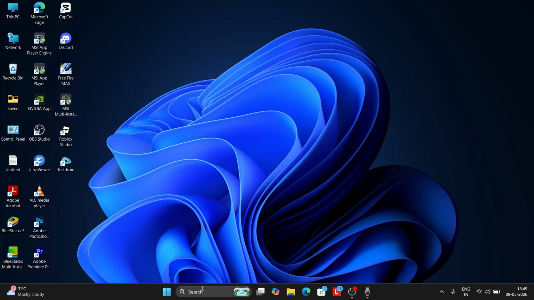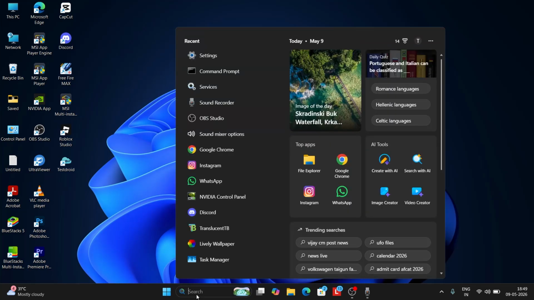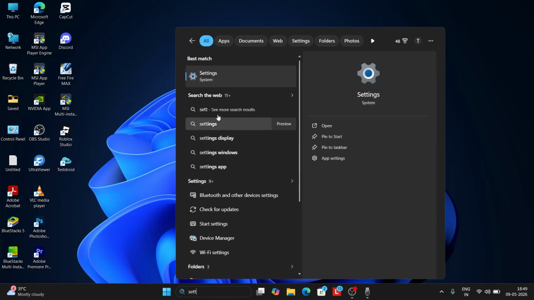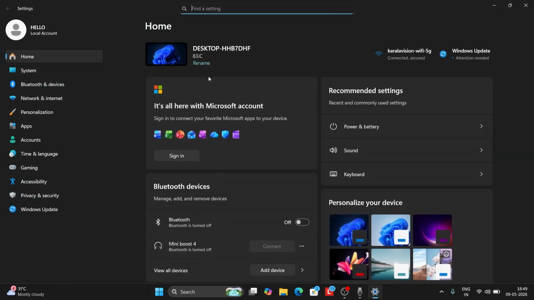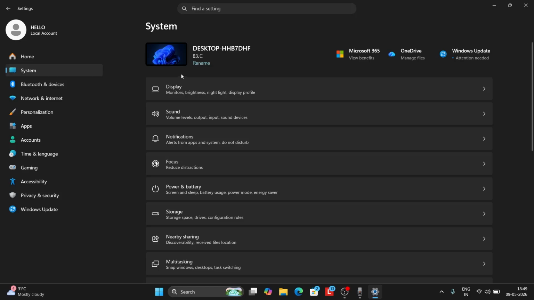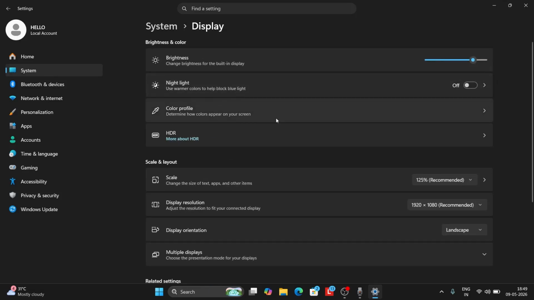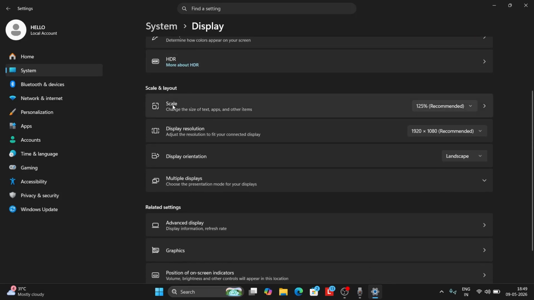So the first thing we need to do is go over here in the search and type here for settings. Now from here, first we need to go to the system and from here navigate to the display. And from here, we have to scroll it down to the scale. Now the scale is an important thing.